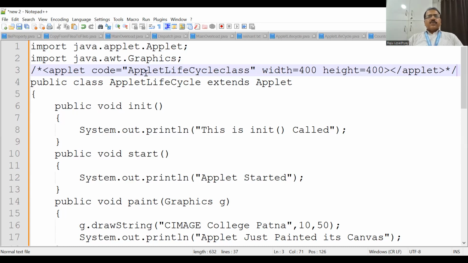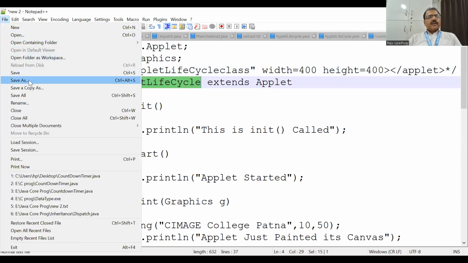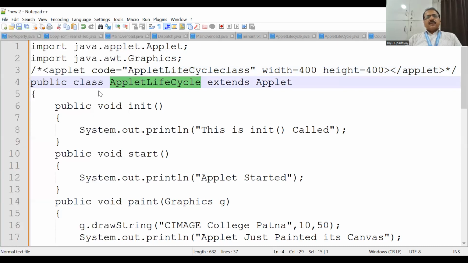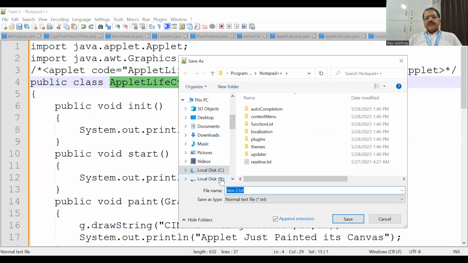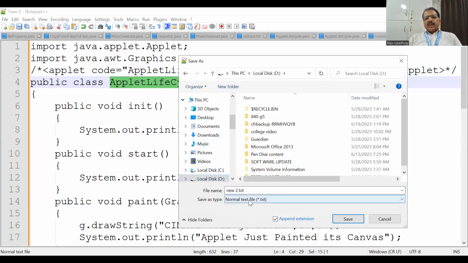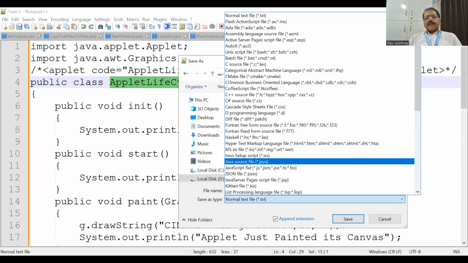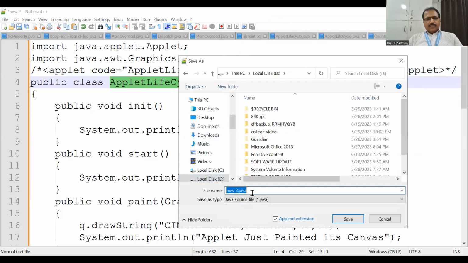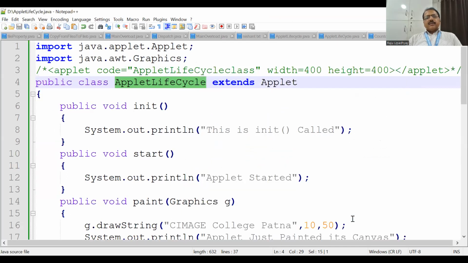Right. Now we have to save this particular file. The same analogy which we follow for a Java class applies here. So I'm going to save it with File, Save or Save As, in the G drive, and definitely with my class name. With the help of the class name, I'm going to write a file name called applet.lifecycle.java. I'm going to save it.